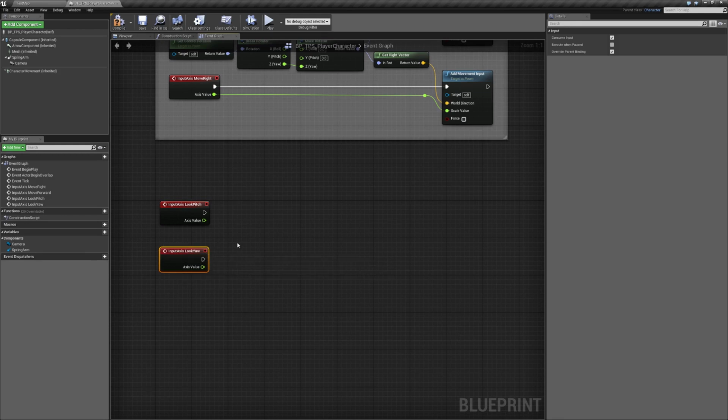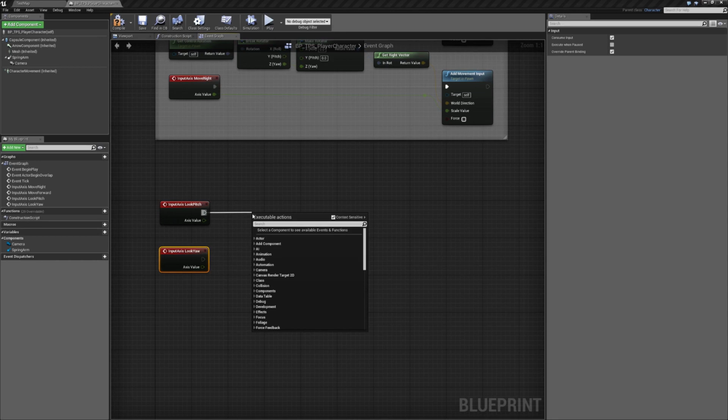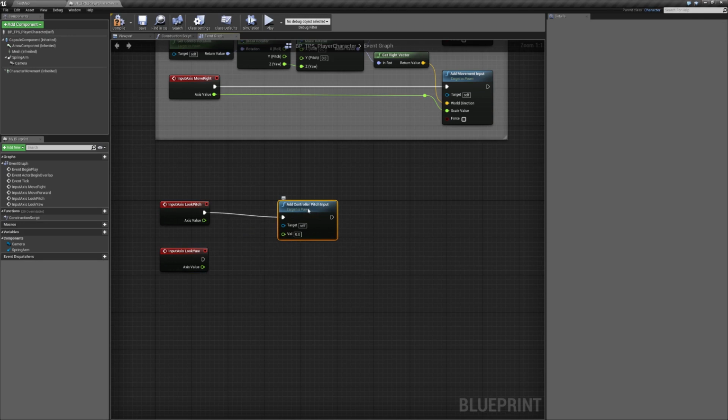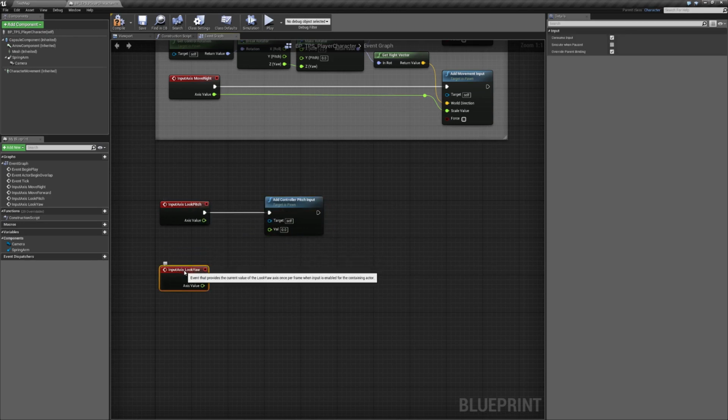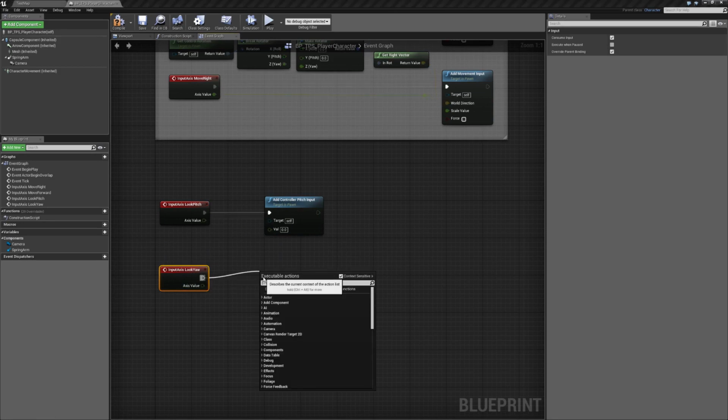And all we need to do at this point is basically drag out from our axis look pitch first. And we're going to search for a function that is called add controller yaw. Or I'm sorry, we're doing the pitch one. That doesn't make any sense, right? So we're going to search for add controller pitch. So we want to make sure the add controller pitch is plugged into the look pitch. And then from our look yaw, we want to drag out and add controller yaw.